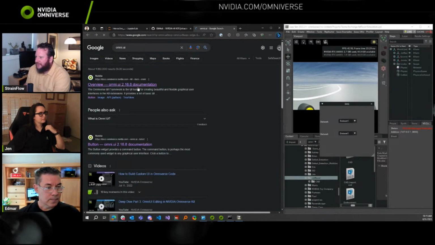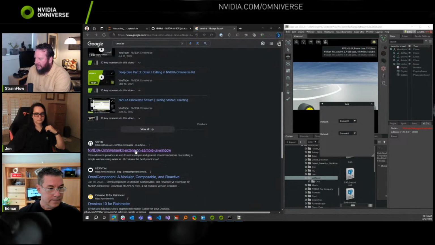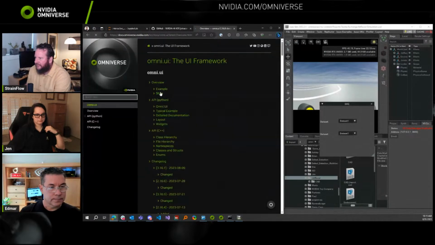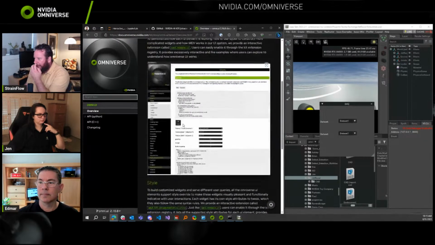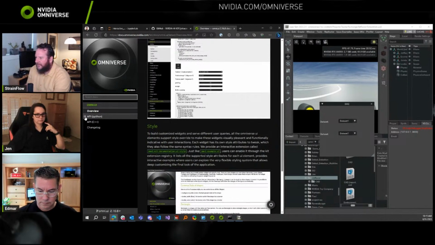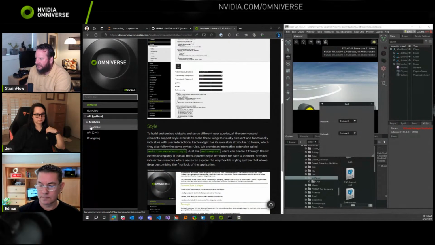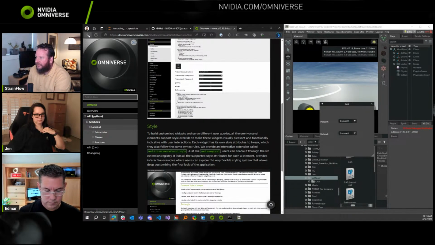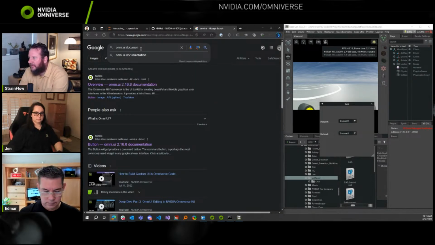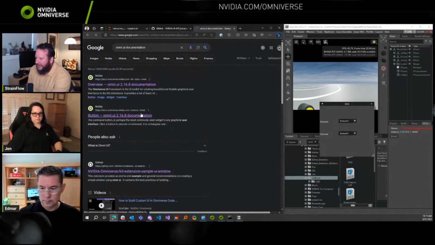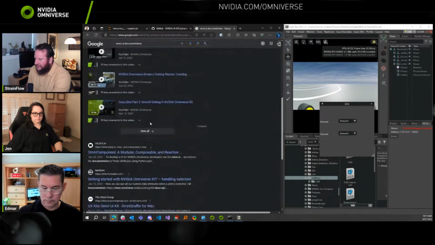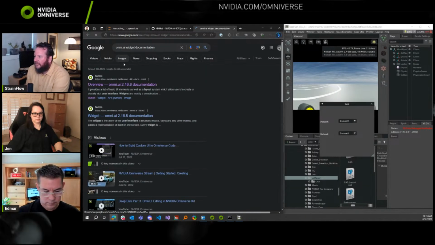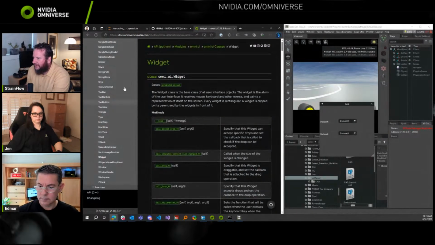Let's see. Cool. No, that's not it. There's an overview. Python API, modules, Omni.ui. Yeah. There's another place in the documentation that just lists all the widgets. Here we go. Maybe it's here. No.